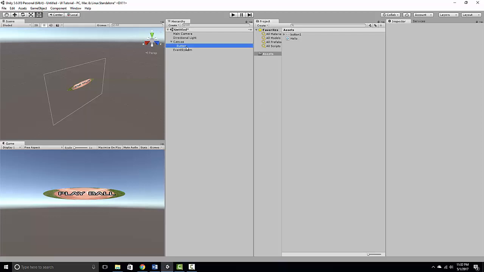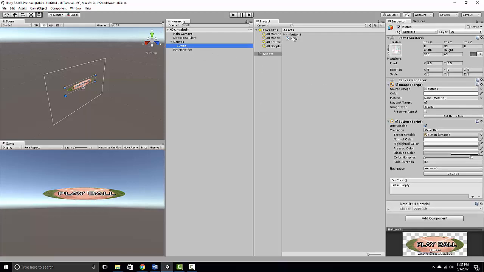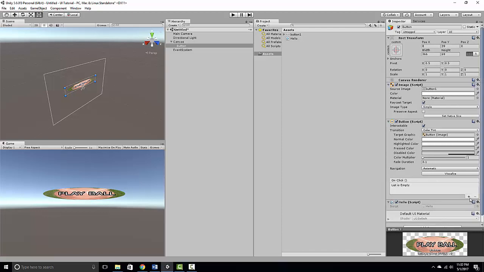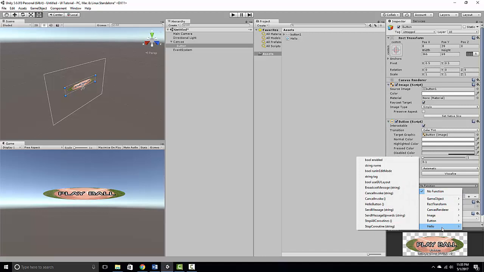So now let's click the button. Assign your script to the button. Now press this plus sign and drag and drop your hello into the empty space. Now we can actually select the hello. And there it is, your function that you want to call.